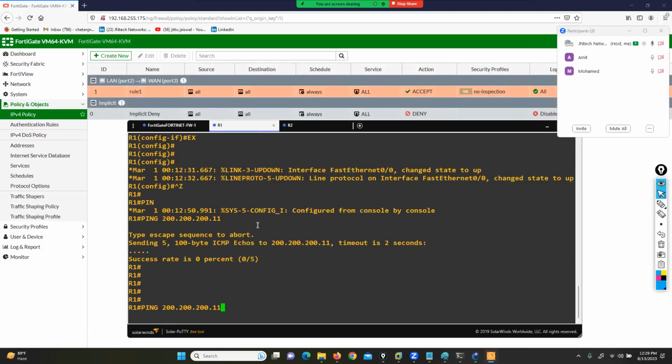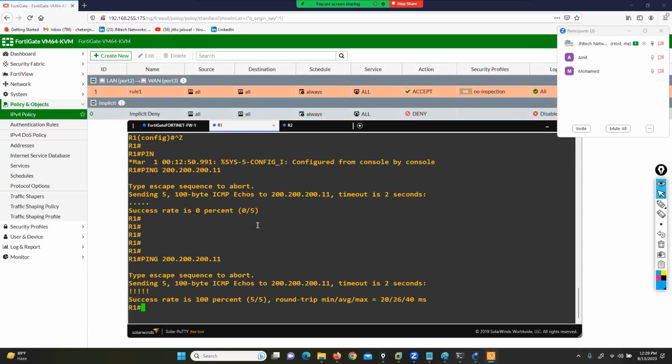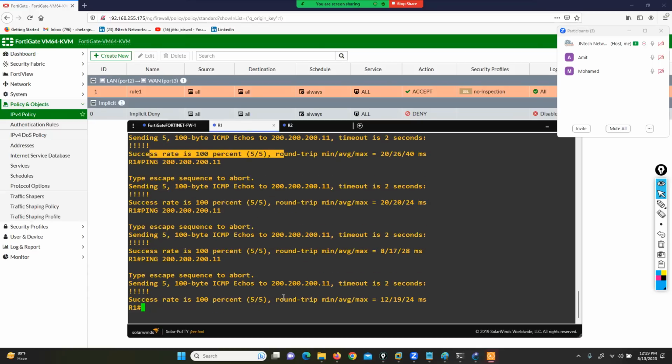So I'm trying to ping 200.200.200.11, and this time traffic is traveling. Clear now, everyone? Yes, yes, sir. This is a layer 2 firewall, everyone.